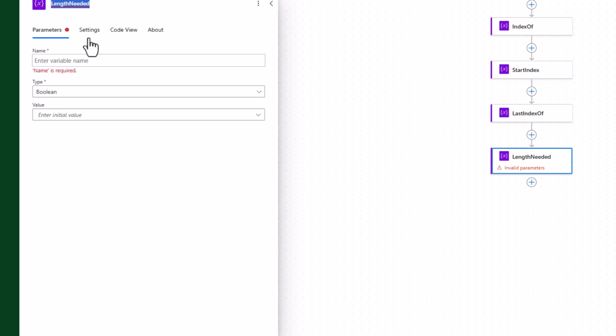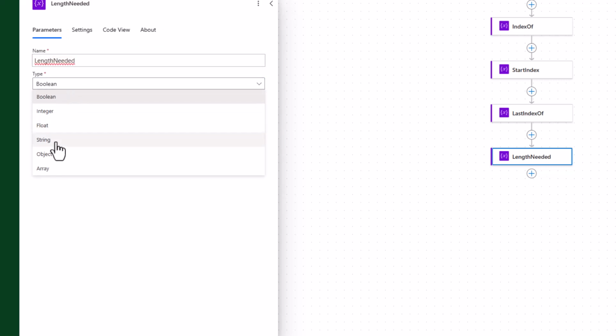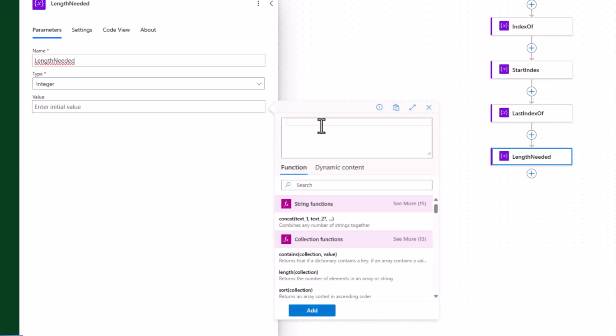So this length is the one which would be used to get the value. This is again an integer. So how do you calculate the length? How do you find the length? We should use the subtract method. It takes 2 parameters.